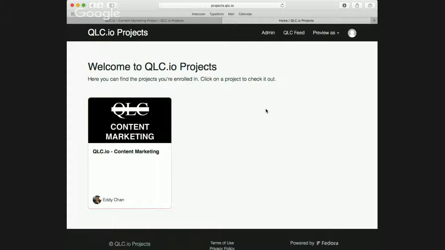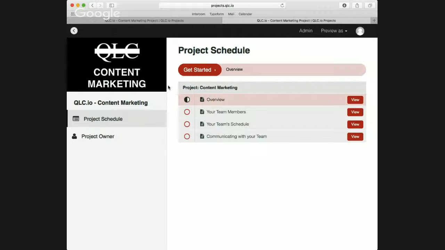So when you go into projects.qlc.io, you would be able to already see what projects have been listed. In this example, I'll be using the QLC content marketing project that we've recently listed. If you click through, you'll be able to see 4 different tabs. The first is an overview, which gives you a high-level guide of what's going to be happening over the next 6 weeks.